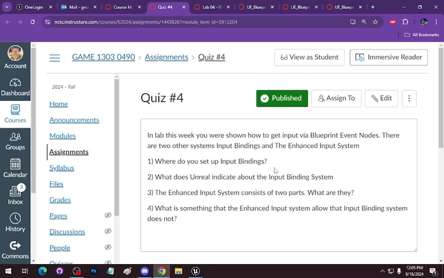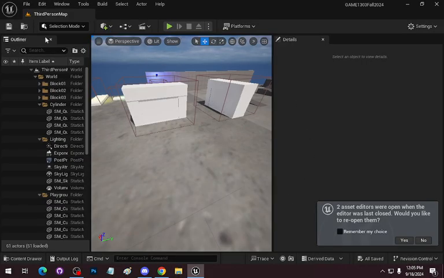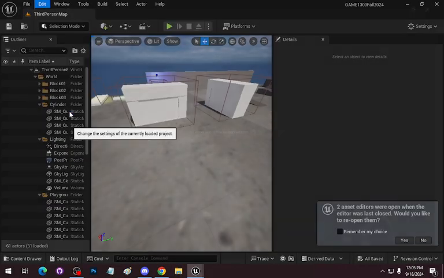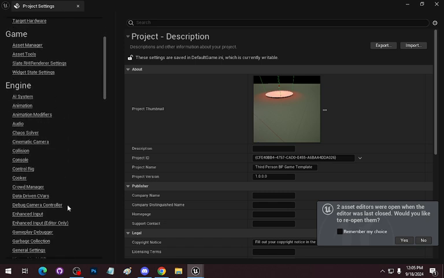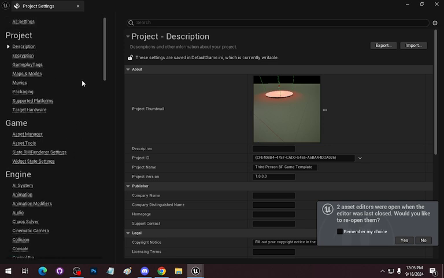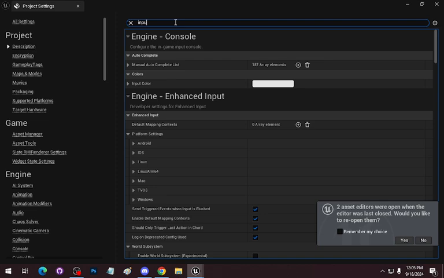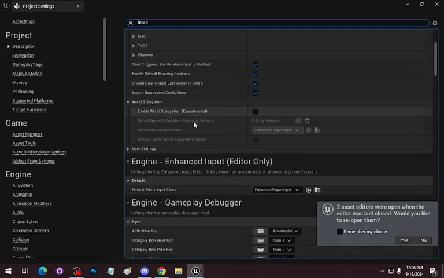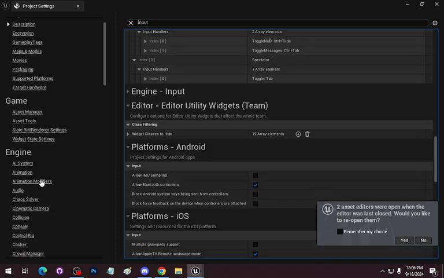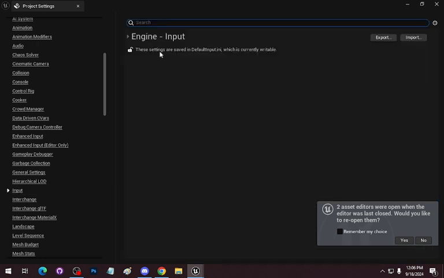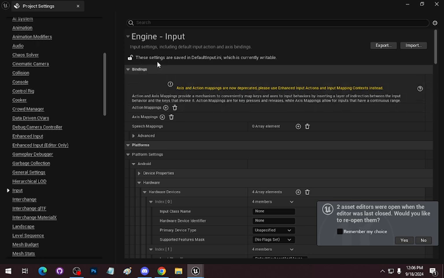Where do you set up the input bindings? Well, I'm going to show you right now. It's under project settings. Here we go. It's under engine, input. There we go. And the big thing I want to point out is that these are settings saved in default input.ini, which is currently writable.